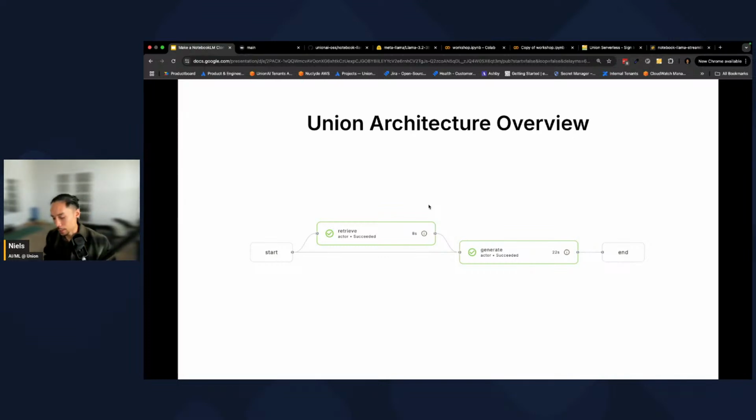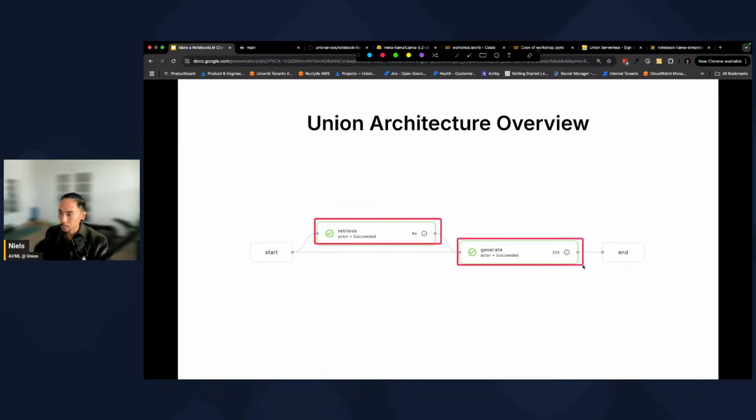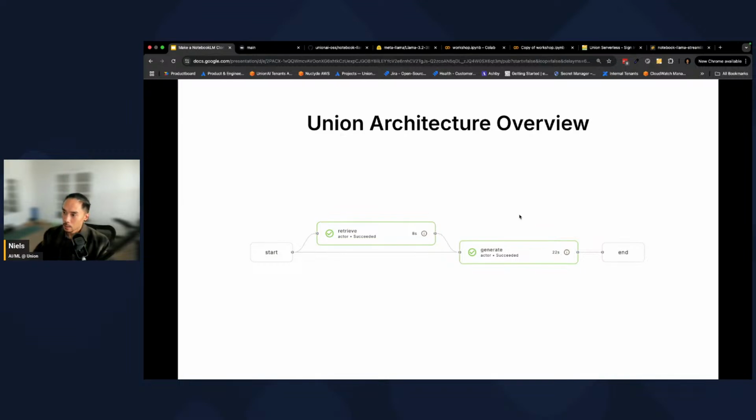Before going to the workshop, I just wanted to highlight a few architectural good-to-knows about Union. What I'm showing here is a simple RAG pipeline, right? So you have a retrieve step and a generate step. One could implement this on the same substrate. So maybe you can get an EC2 box or some kind of piece of compute and do both of these steps in the same compute infrastructure.